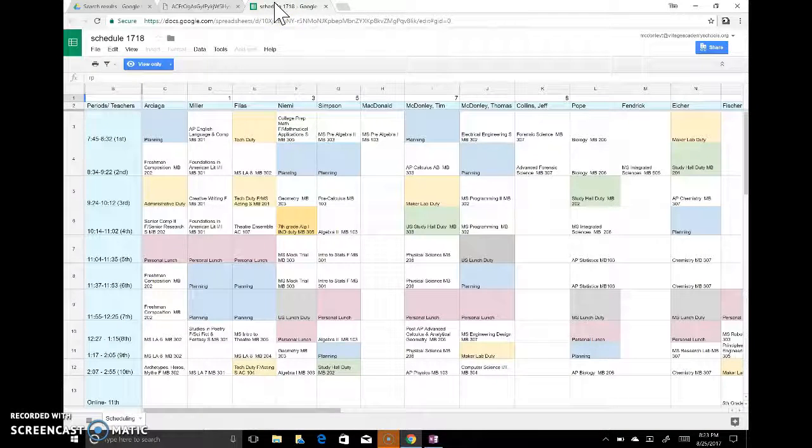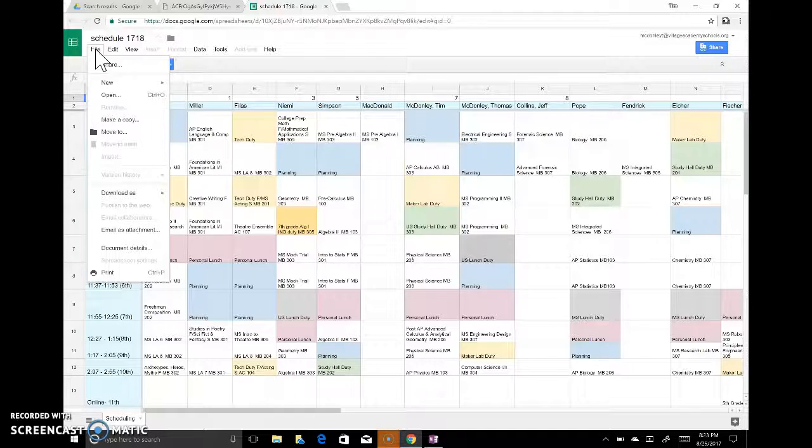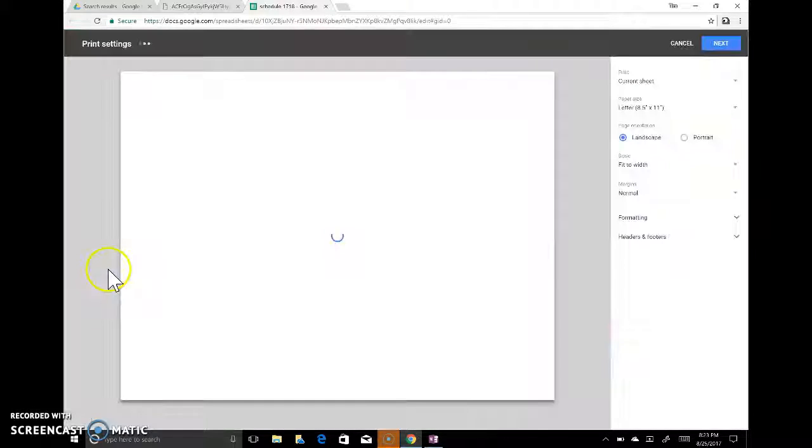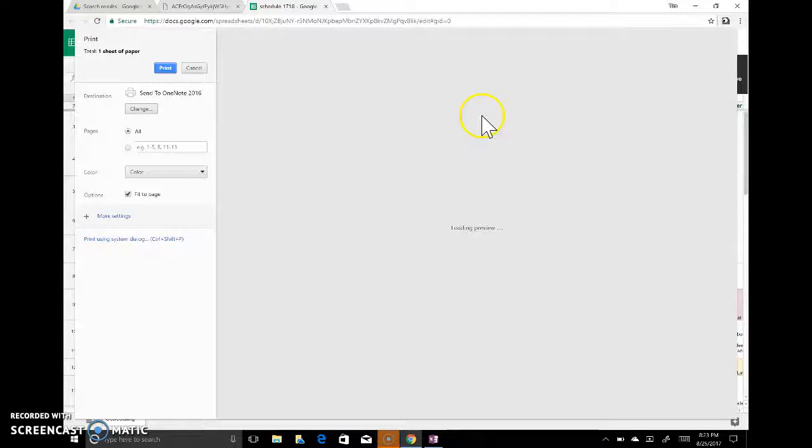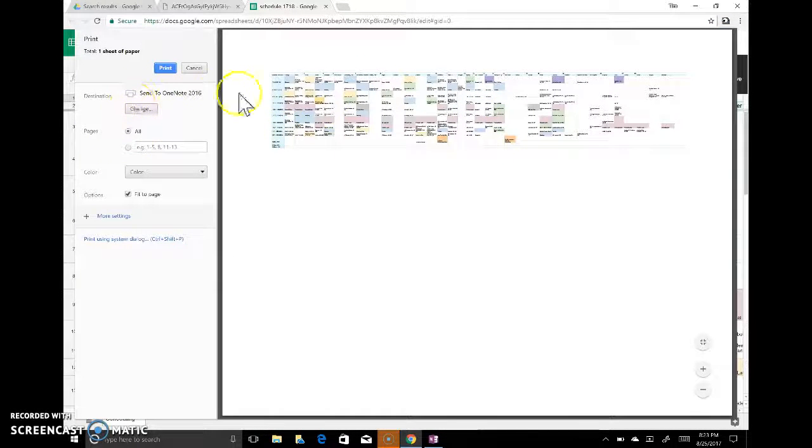If we're in a Google Doc and not a PDF, then the print button is going to be more where it would be traditionally in a text editor. So you would go to File and Print, and then we'll have it. We can set it however we like and then send to OneNote.